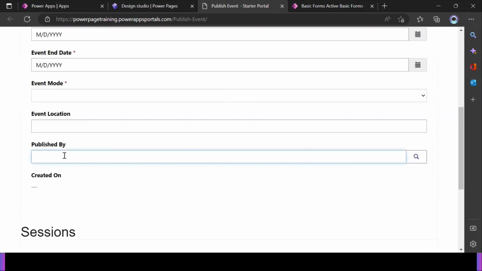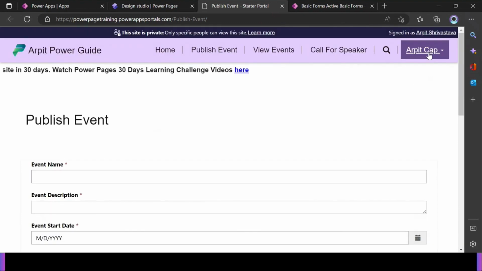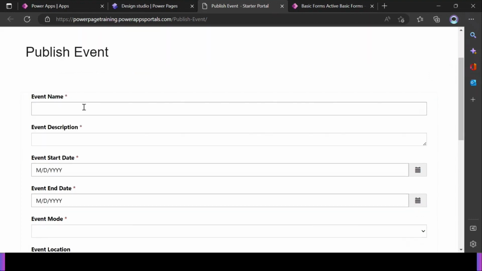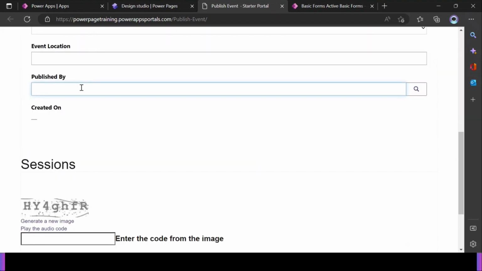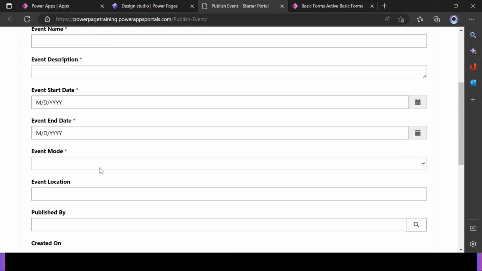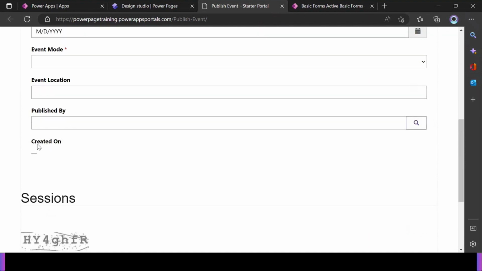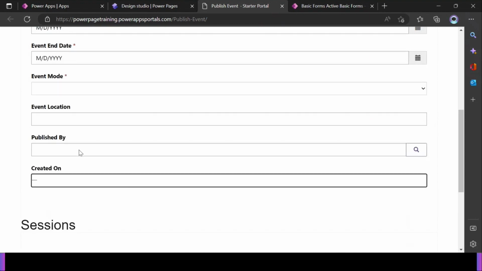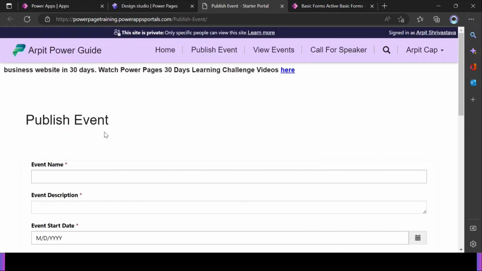So the first thing is the published by. Okay, so let's say Arpit is logged in on the portal, and if I am publishing the event, my details should automatically tag to this published by lookup so that it will automatically associate with my contact details. The second thing, the created on. So I want to auto populate today's date in the created on so that user doesn't need to fill that up. Okay, so these are the two examples I want to show you for this particular form.